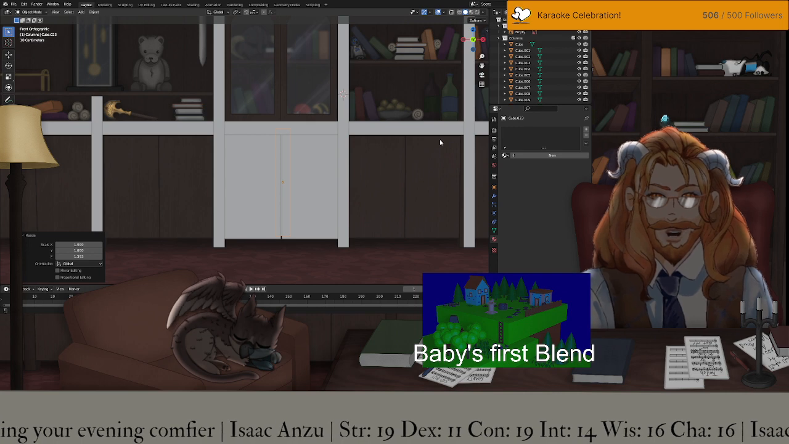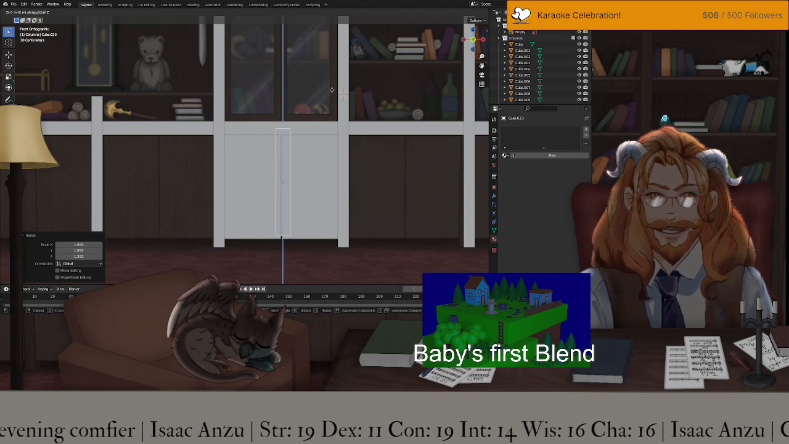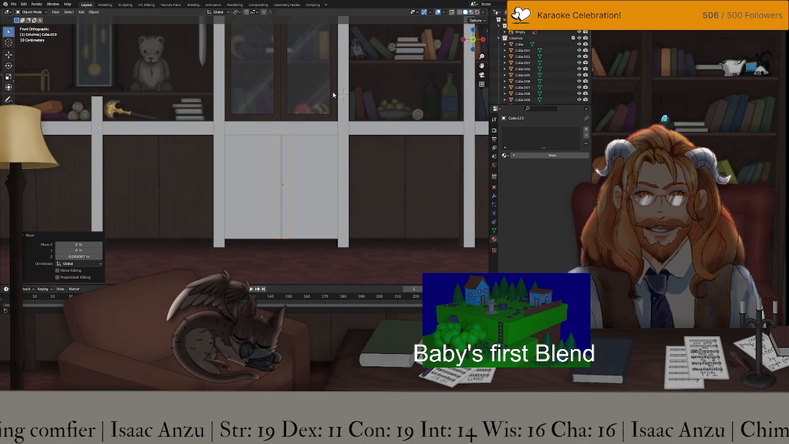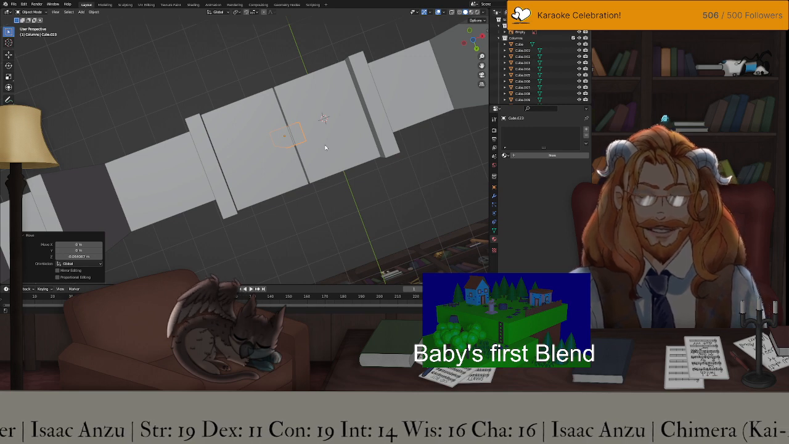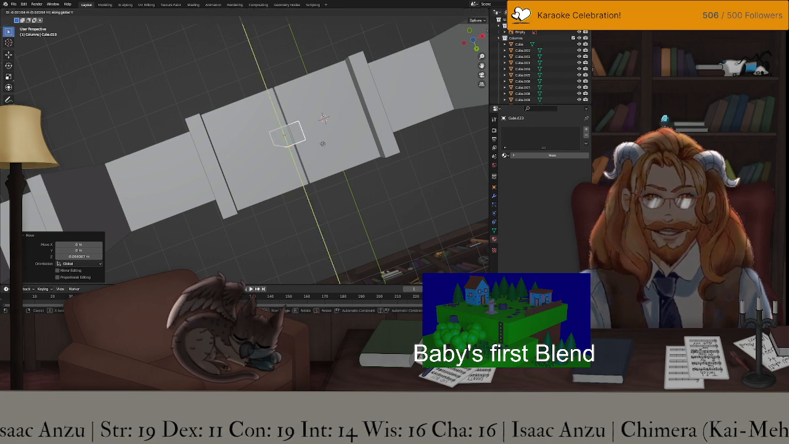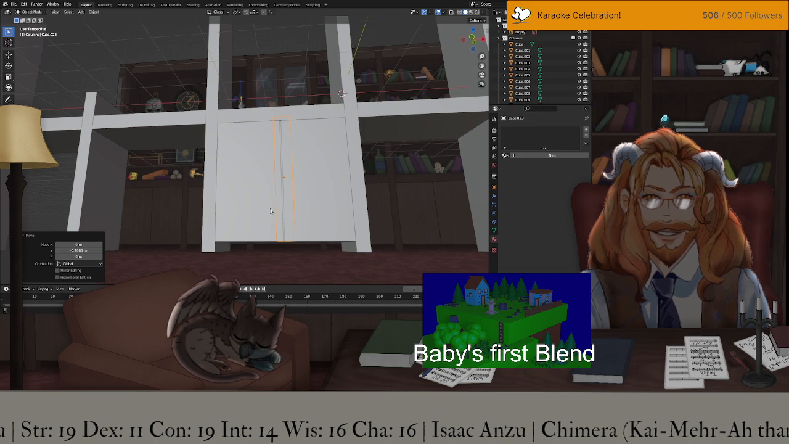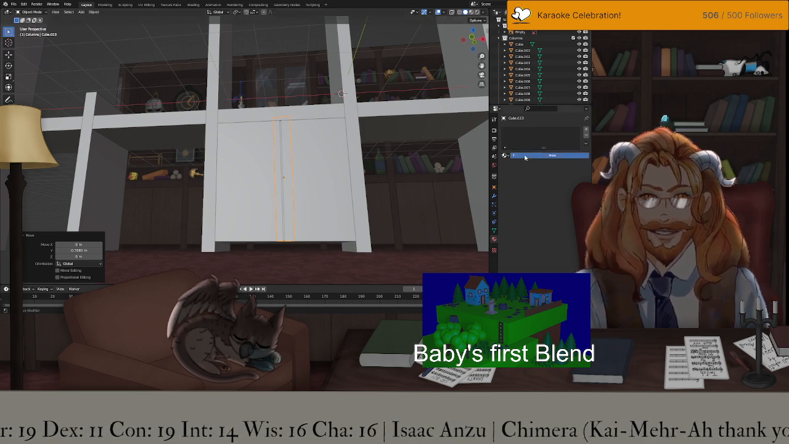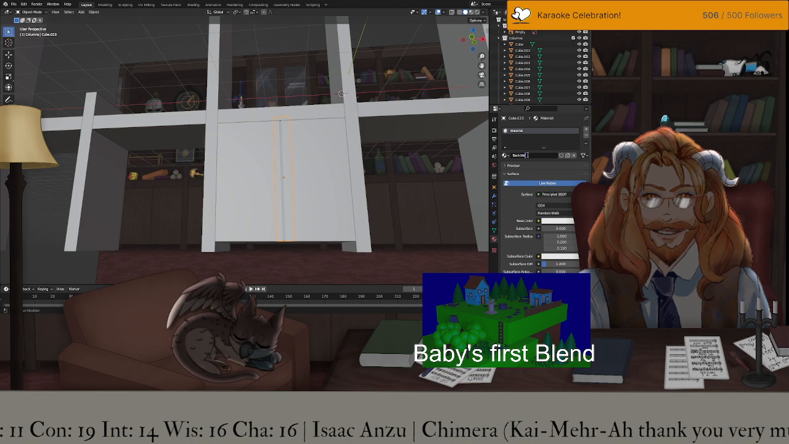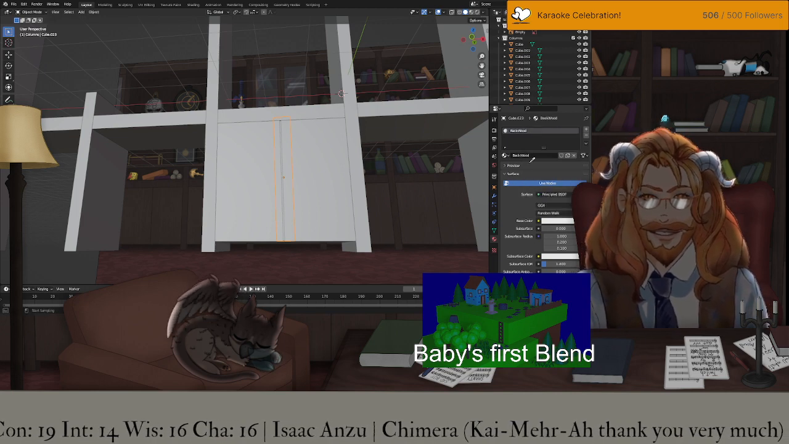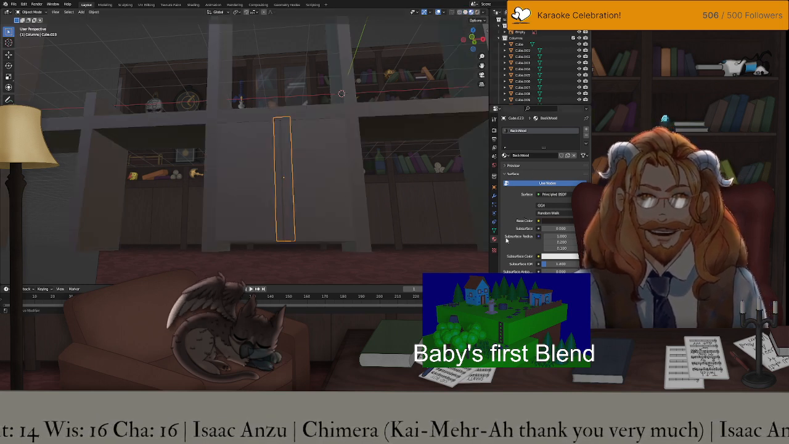I need to remember to start my cursor further away from whatever I'm doing. And then we can just grab this along the Y and move it like right there. And then we've got a little gap. We can set this material to backwood because we'll need this material a lot. And then in the material view, it looks like that.